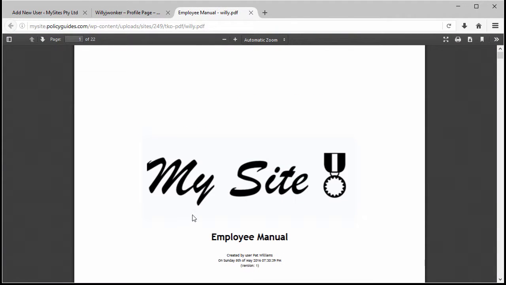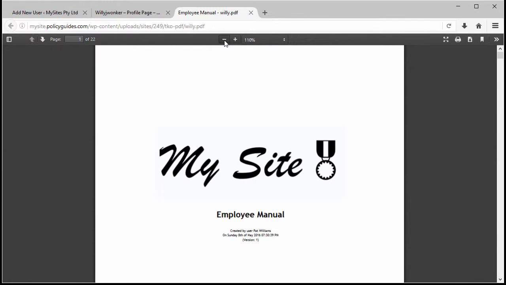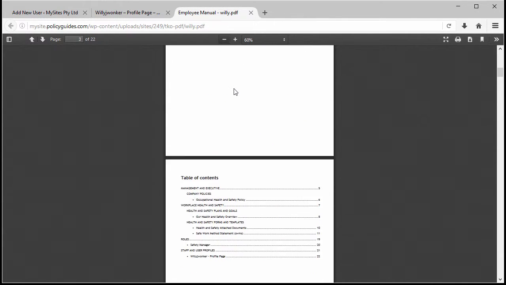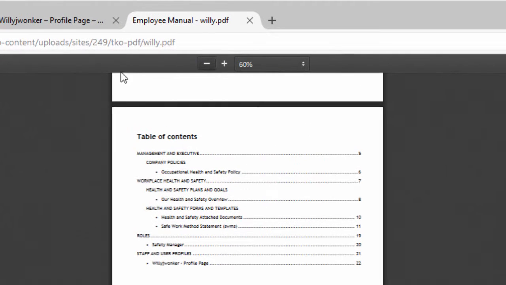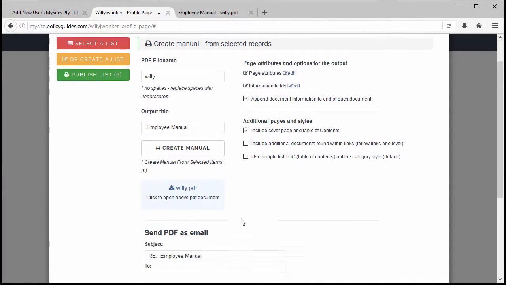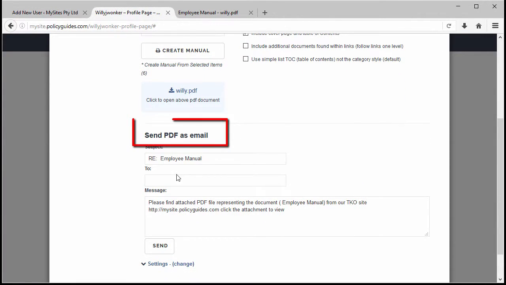There, it has a cover page, it has a table of contents, so it's a manual dedicated just to that particular user. So on return, we can also send that as an email to someone if we wish. Simply enter in their email address and click Send.